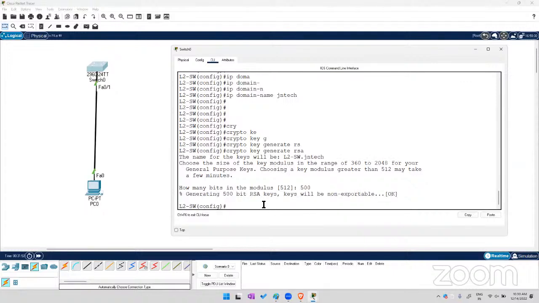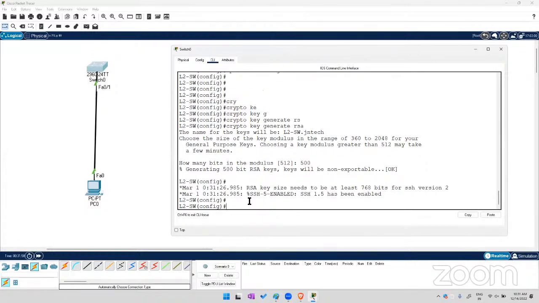Now read the error. We are getting an error because nowadays we are not using version 1, we are using version 2. Generating your 500 bits RSA key, and this one is non-exportable. That means you can never export it to your pen drive, you can never export it to a notepad file. The RSA key size needs to be at least 768 bits if you want to enable SSH version 2. So more than 767 key size must be defined.